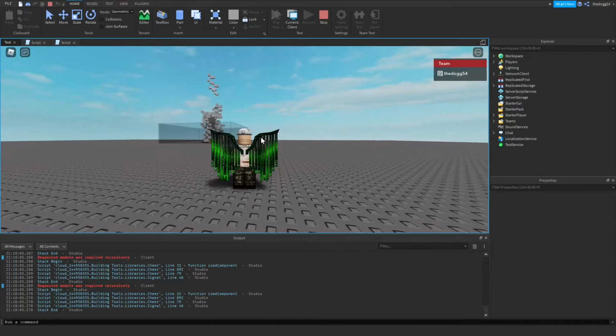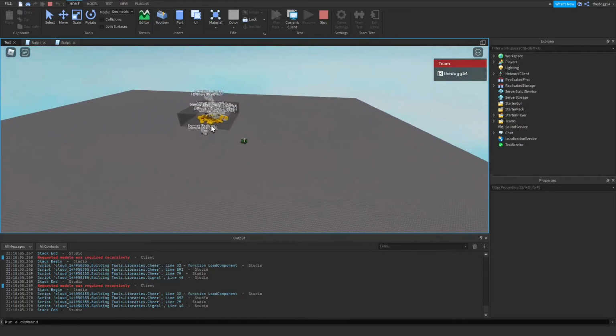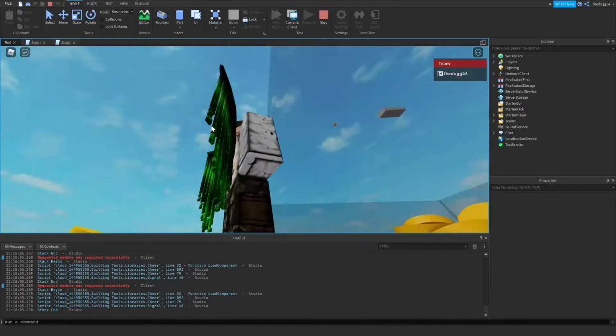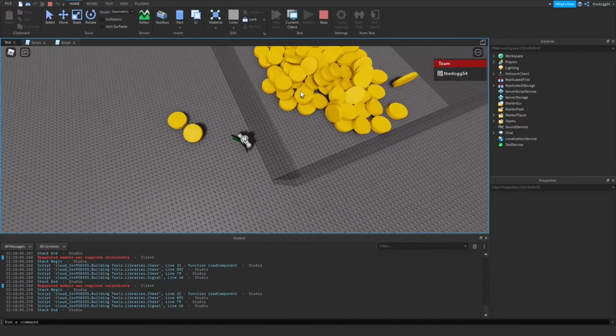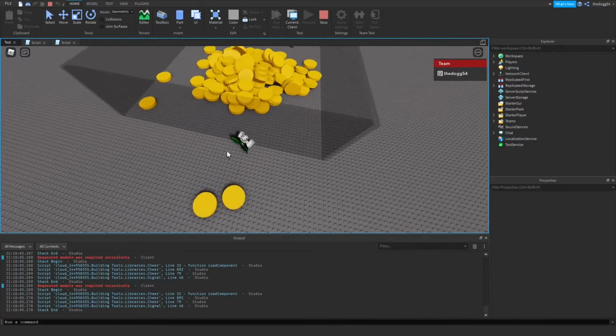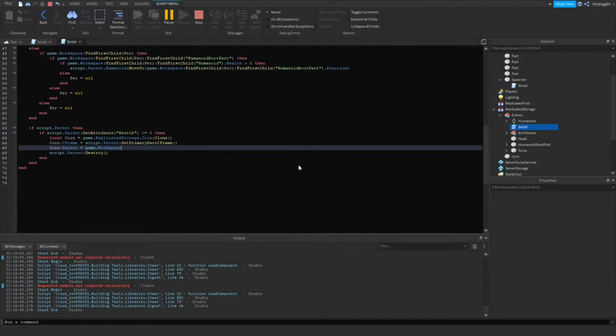Once it dies, it'll make a coin wherever it died. So we have coins dropping there, coins here. So yeah, when it dies, it drops a coin. We can do it so if we touch the coin, we get money, and then it destroys the coin, and a whole bunch of things. But that'll be for a different video if you guys want that.